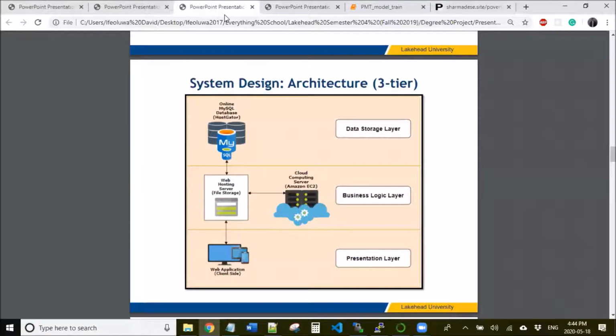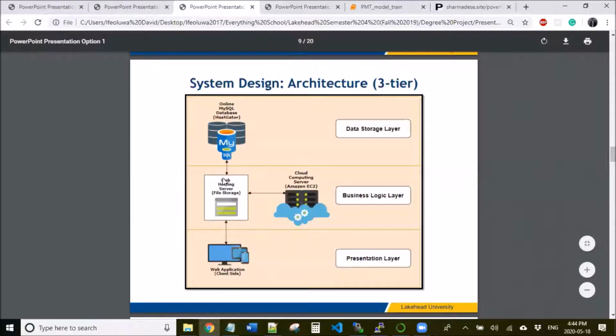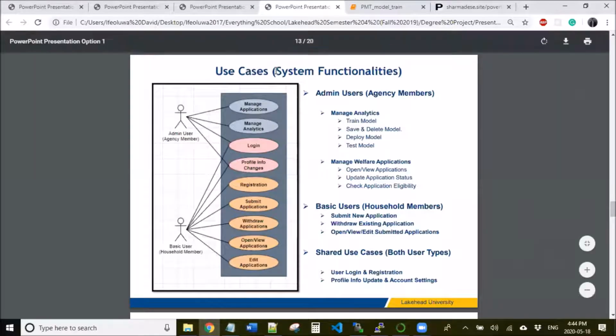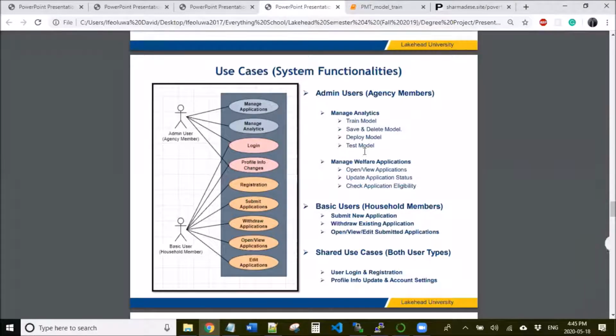So in terms of the system design, we have a separate server for hosting our web application. We also have a separate server for hosting our machine learning model. And then we also have a database for holding information regarding the users and information regarding the analytics from the machine learning model. In terms of the system functionalities, we have functionalities designated for administrative users and functionalities designated for basic users. By administrative users, I mean agency members who process the applications, and by basic users, I mean household members who actually submit the applications.